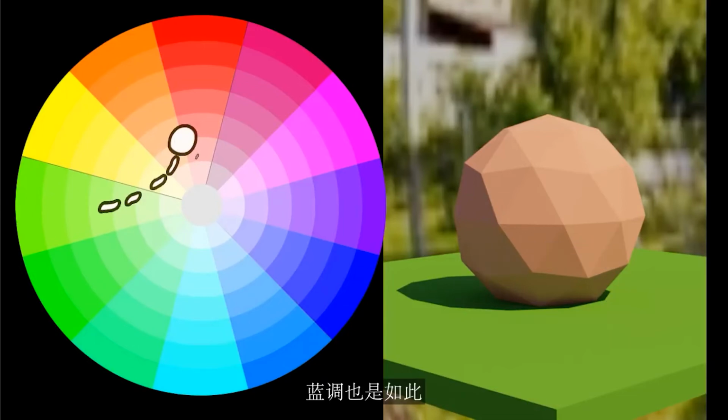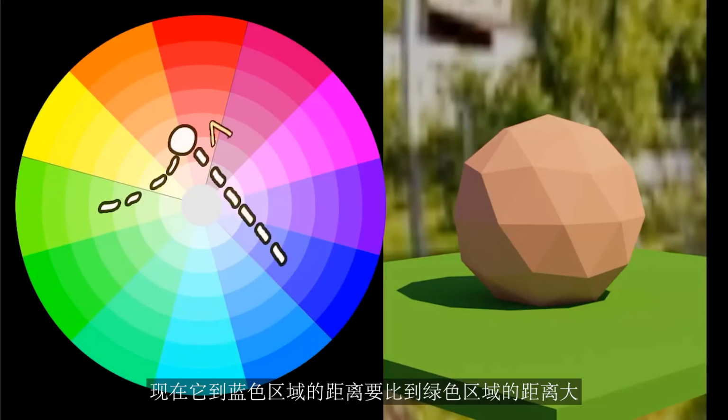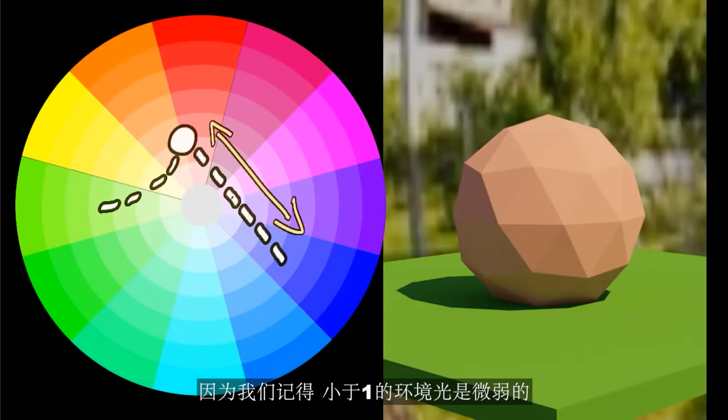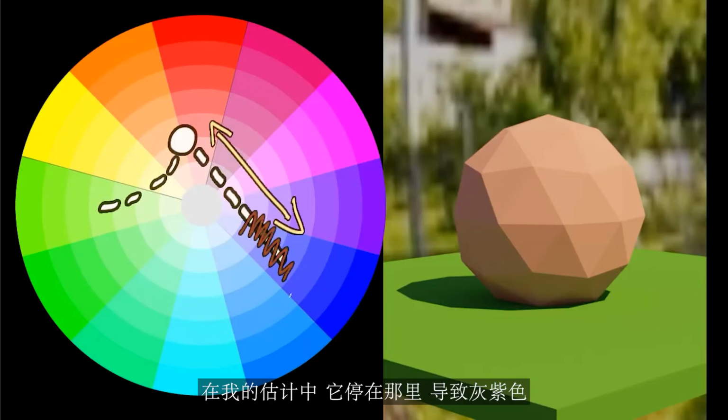And it's really the same thing for the blues. For this color to get to blue, it'll go through gray, but there's a pretty straight line available here. Now, it has to cover a greater distance to get to the blue than it did to the green. And because we remember from lesson 1 that ambient light is weak, it just doesn't propel this color strongly enough to make the entire journey. In my estimation, it stops around there, resulting in that grayish purple.